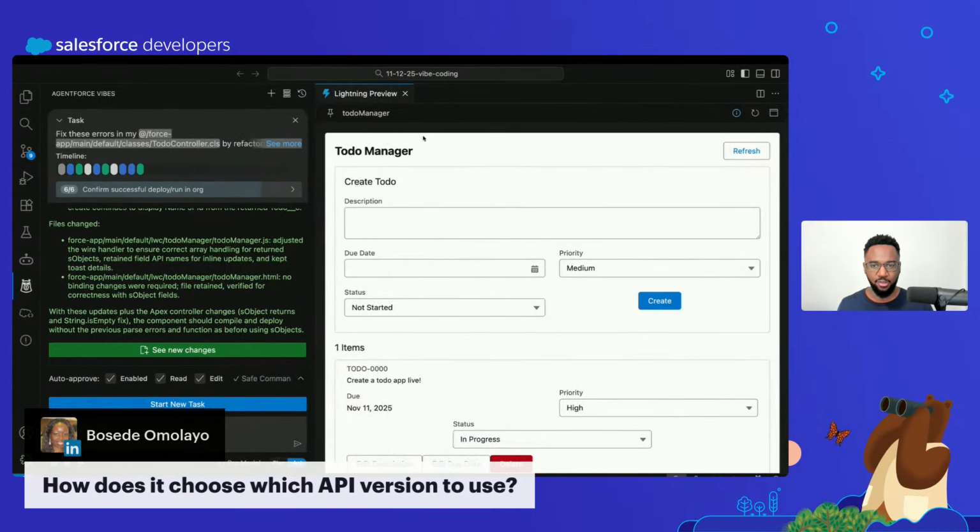If we were to look at this inside of my actual Salesforce app, we can see what it looks like, and we're done.